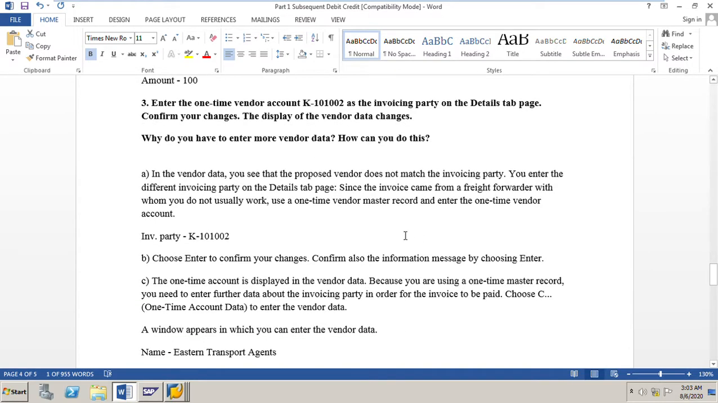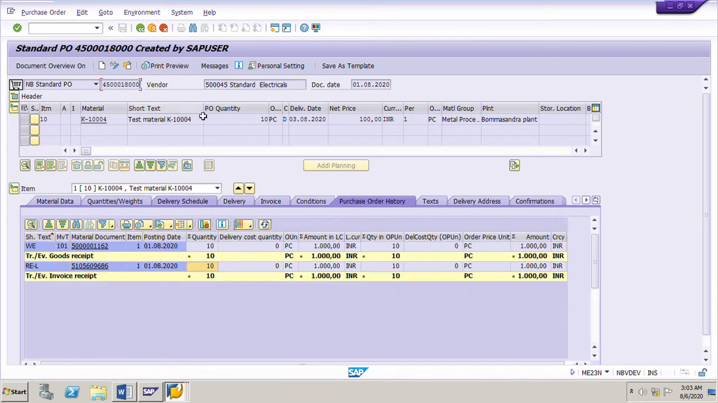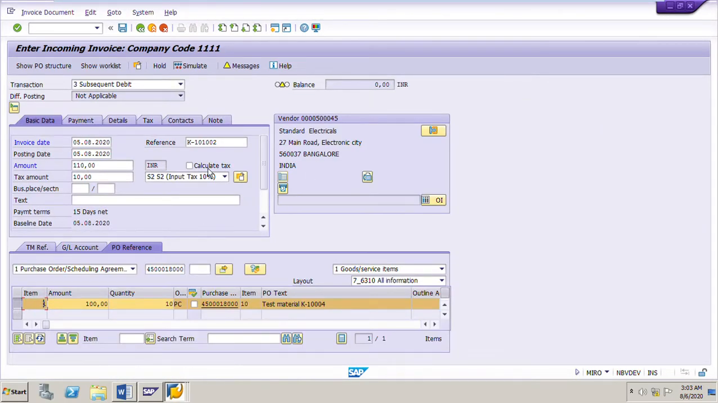Since this is not the main vendor, if you see this PO, the main vendor is 500045, but this subsequent debit of 100 rupees is claimed by another transport vendor, who has transported this material to our company. Hence we are going to pay this subsequent debit of 100 rupees to the additional freight forwarder. Now we have to enter the different vendor data, which is a one-time vendor, because we do not have a master record for that forwarding agent. We have to enter all the address and other details of the one-time vendor.